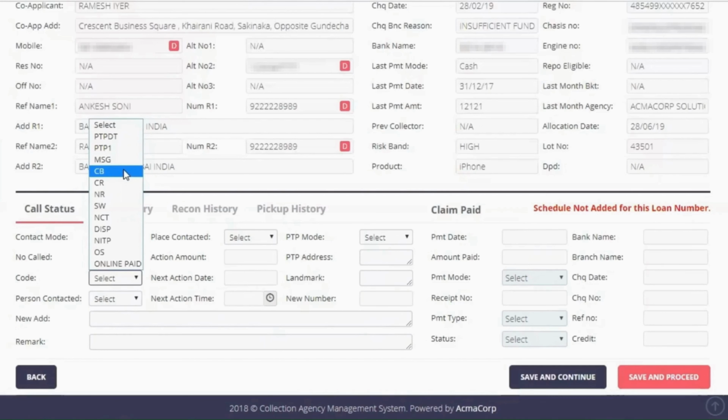If the customer has asked to call back, then CB. If it's continuous ringing, then CR. If not reachable, then NR. If switched off, then SW. If not contactable, then NCT. If there is a dispute, then DISP. If the customer is refusing to pay, then NITP, not interested to pay. If the customer is out of station, then OS, outstation. Or if the customer has paid online, then online paid. So these are the phone modes.